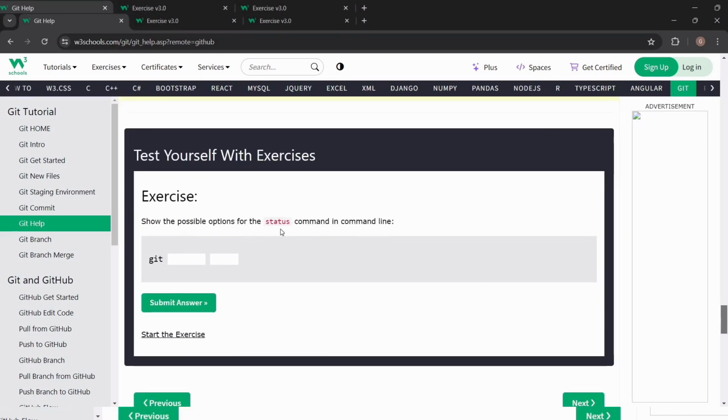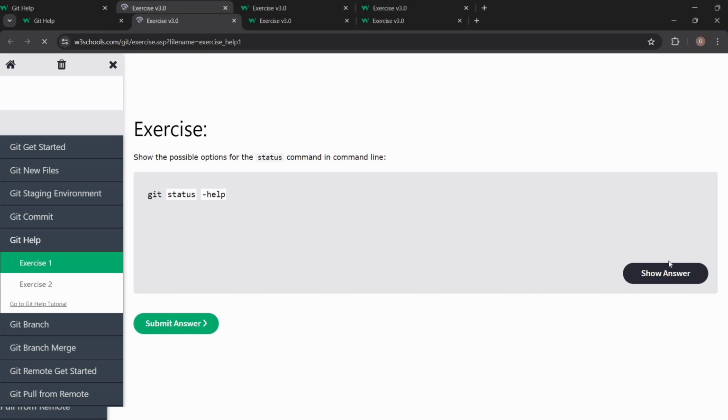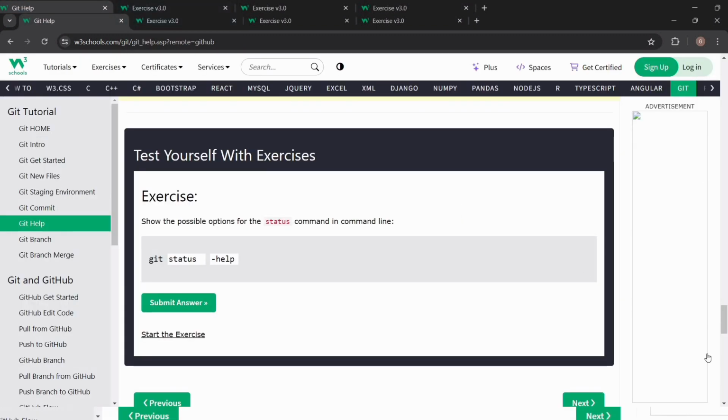Now let's show the help for the status command. So you have git status hyphen help. Okay, according to me I think so. Let's check. Correct. So like this you can use help.